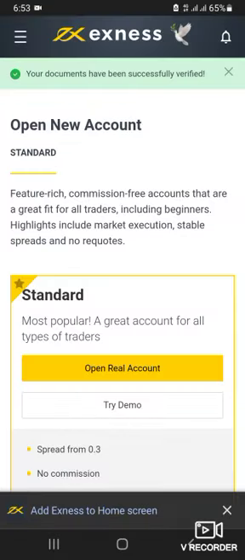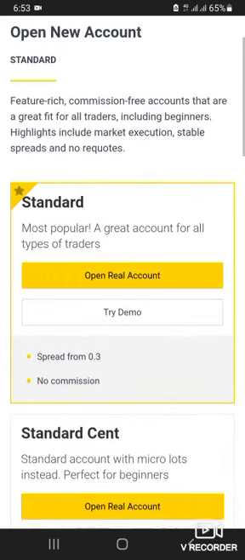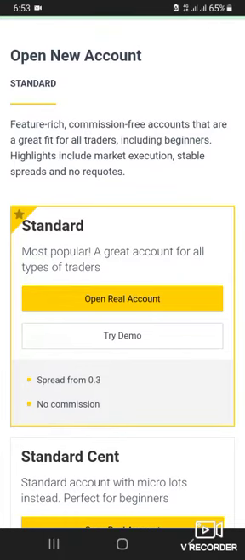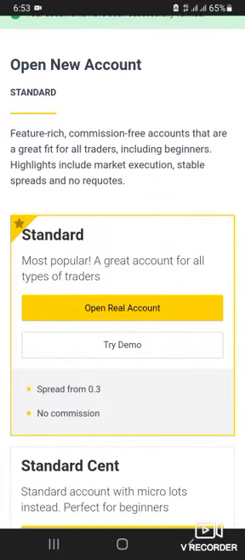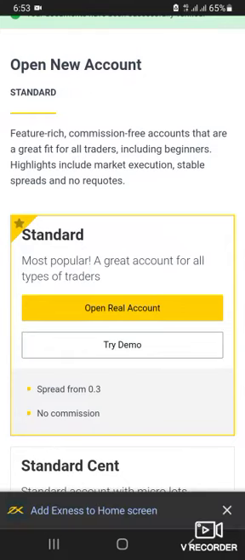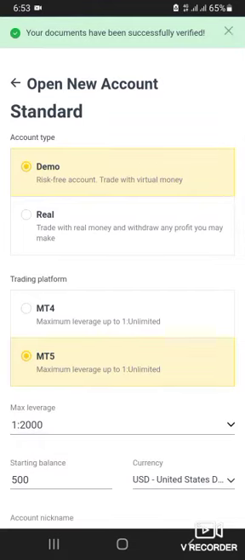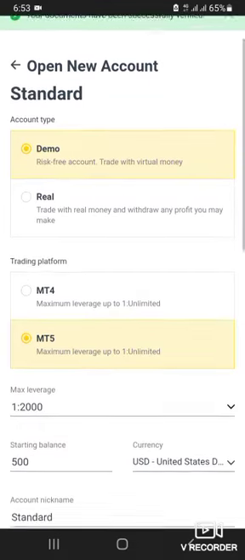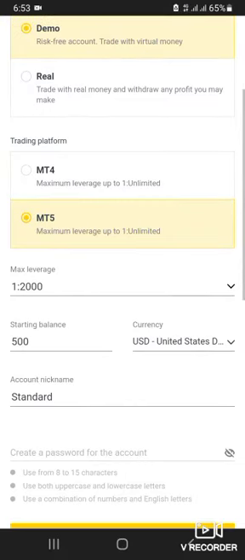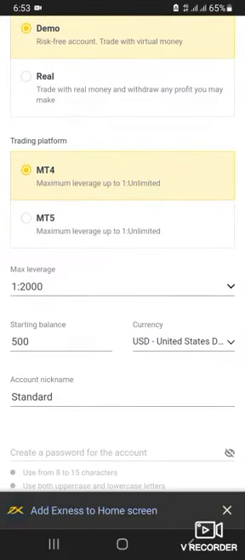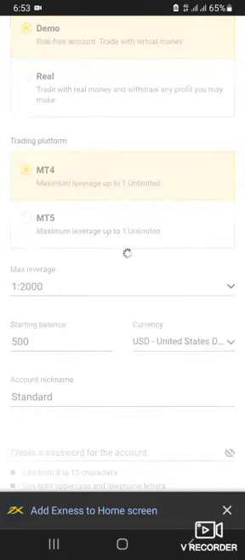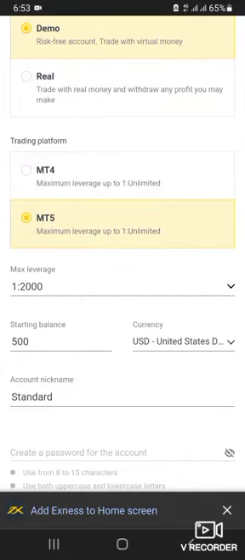Now I've been able to download the MT5, so that is what I'm going to use. You could also use the MT4. So first of all, we have to open the demo account. So we change from the open real account to try demo. It's loading. Okay, so I'm opening a new standard account. I selected demo, then I selected the MT5. You can select MT4 as well, but it's the MT5 app I'm going to use. If you're using the MT4, you're going to use the MT4 app. If you're using the MT5, you're using the MT5 app.